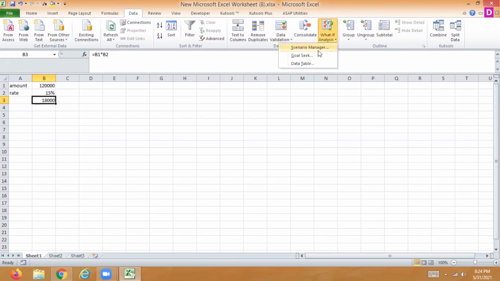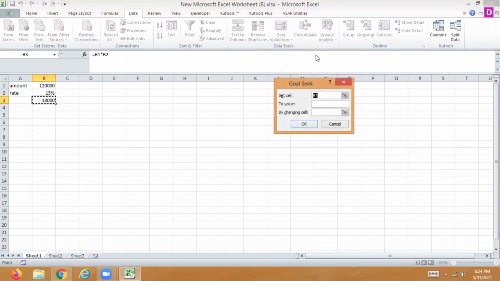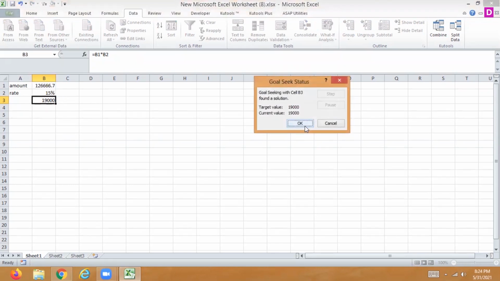Now go to What-If Analysis and Goal Seek. Goal Seek must have one criterion: your percentage value is required. So you put in the particular percentage value. For example, set the value of V3, which is your formula cell. Now I want this value to be 19,000 by changing the amount. This is a reverse calculation, and it is very useful.